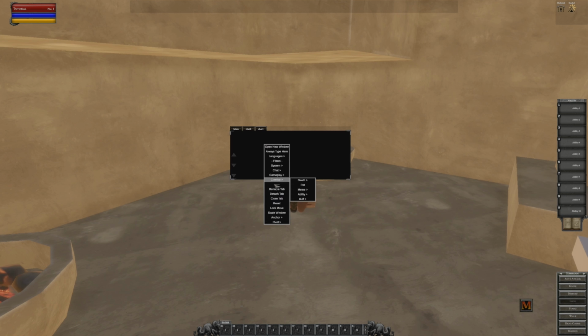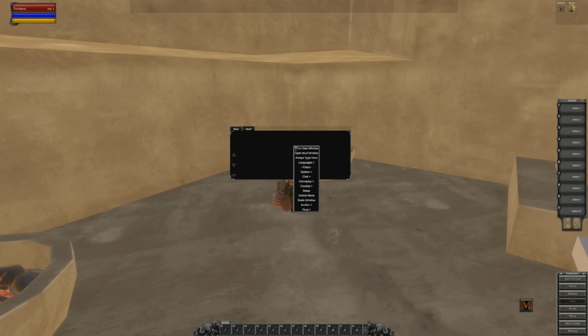You can also rename a window or a tab by right-clicking and choosing Rename Tab. Finally, you can close a tab or window you have open by right-clicking and choosing Close Tab or Window. The main window is an exception and cannot be closed or renamed. Once you have your window where you want, you can then lock it in place by right-clicking and choosing Lock Move.